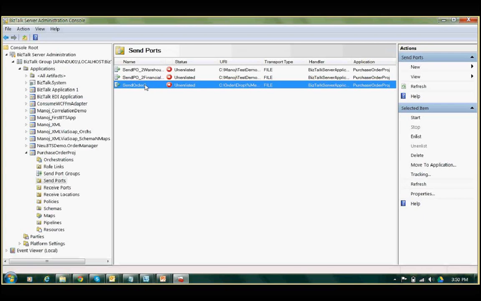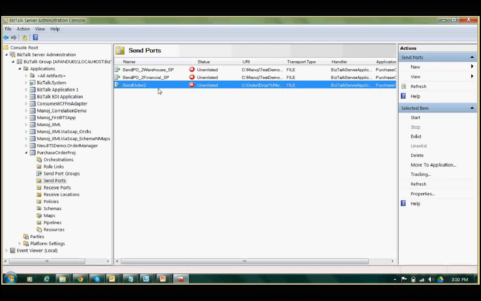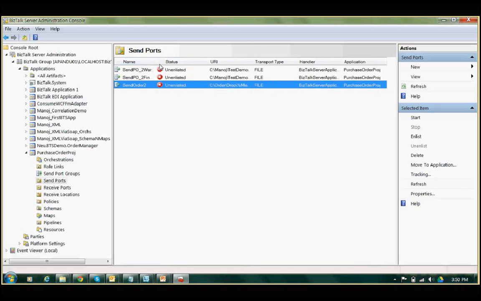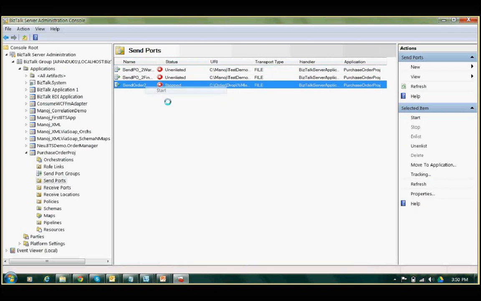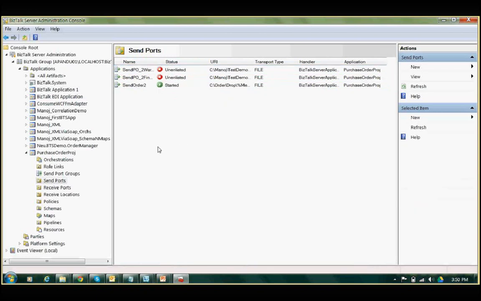So this send order, you can see there is no port called send order here, but it can be there in any of the deployed applications. That's why it should be unique. Your port name should be unique. So you can have a little complex name so that it's always unique. So this port is created. So I will enlist it and then start it. Okay, so it's started. So in this way I created send port.